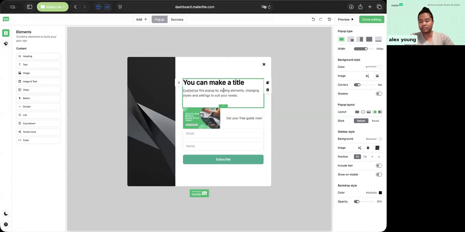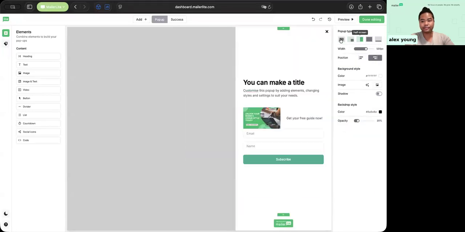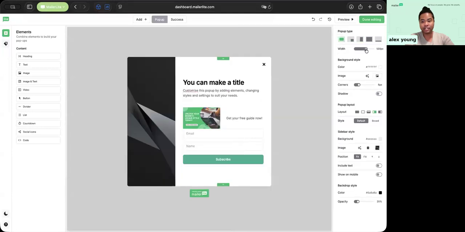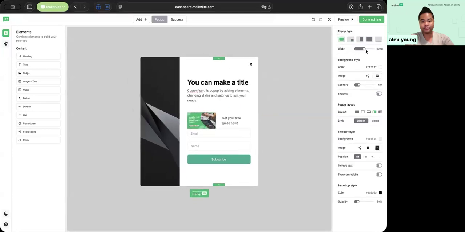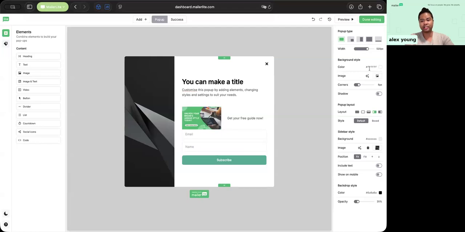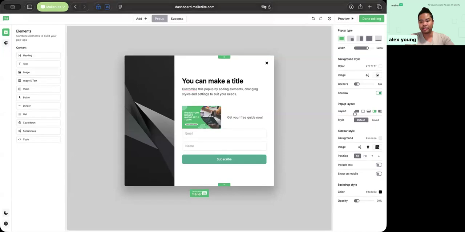When you click into a block, you can customize its features directly inside of that block. And then if there are any further customization options for this pop-up, they'll be on the right sidebar over here. So you can change things like the pop-up type. You can change the width of your pop-up. You can also edit the background, so color, image. You can change the corner roundness. You can add a drop shadow behind it. And then you can also change the layout.